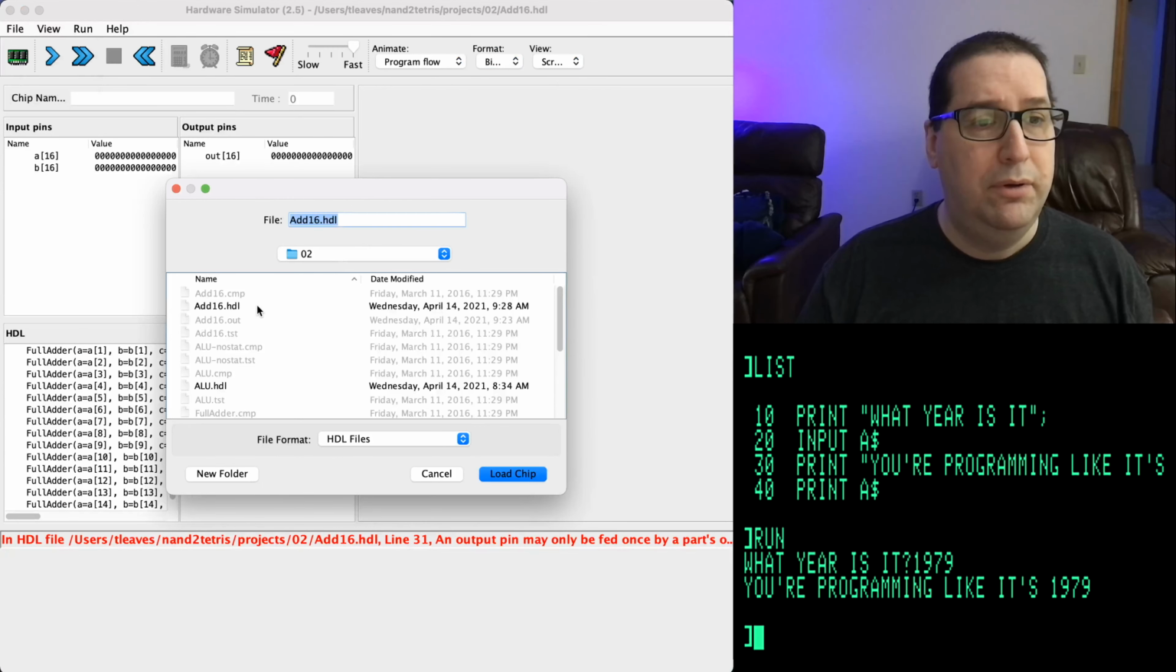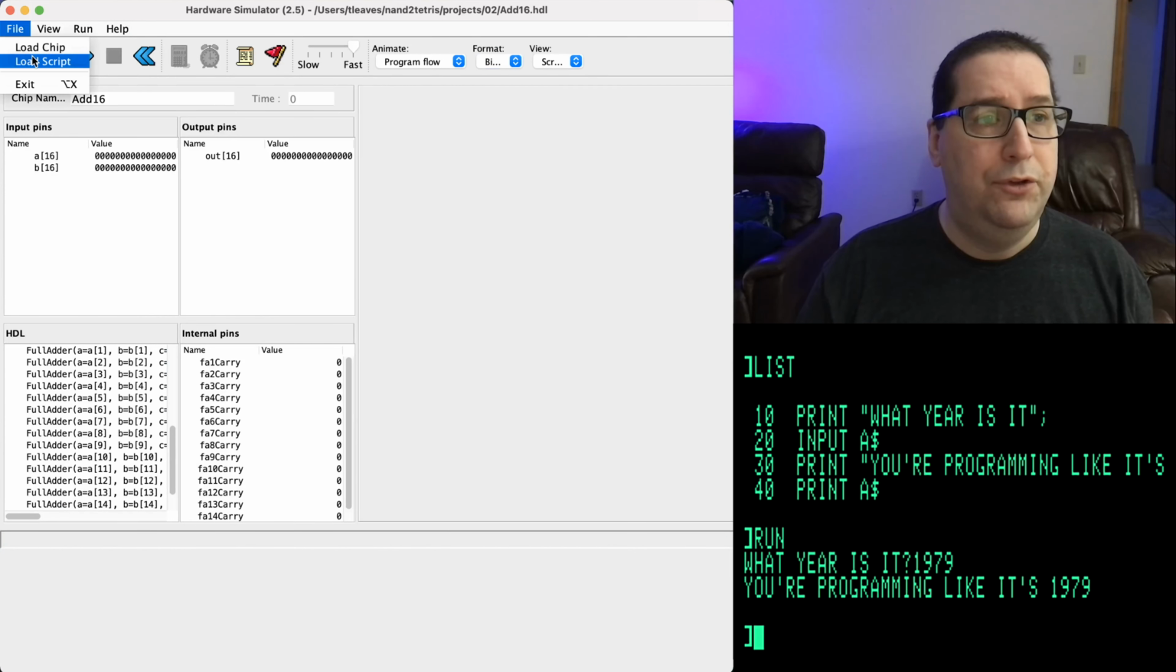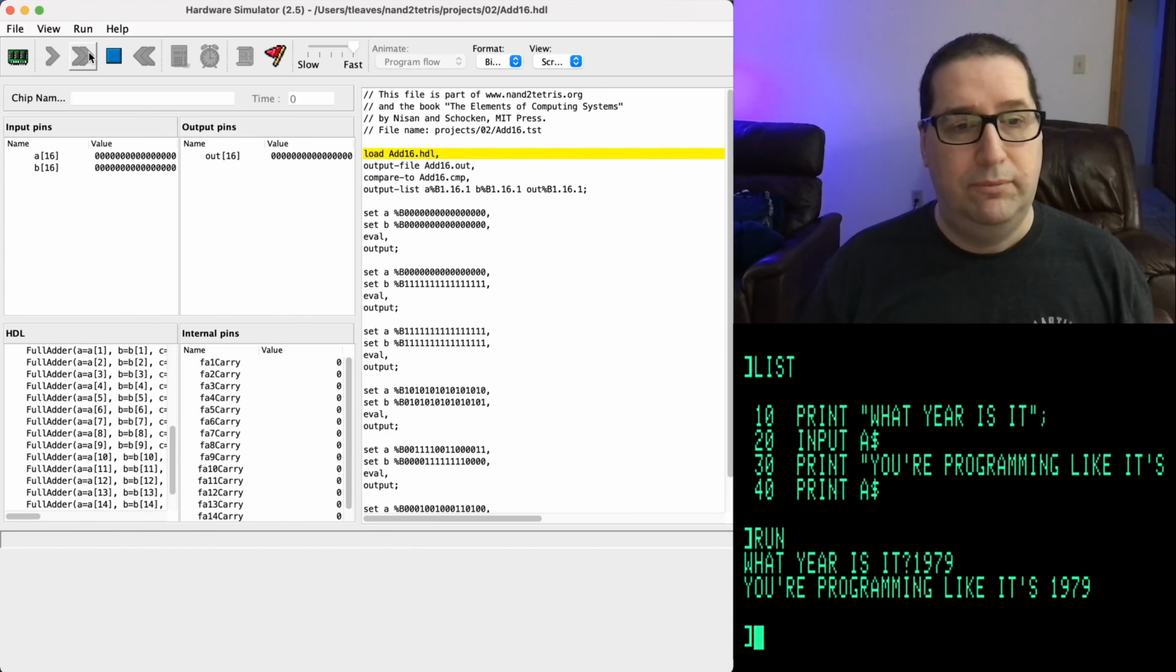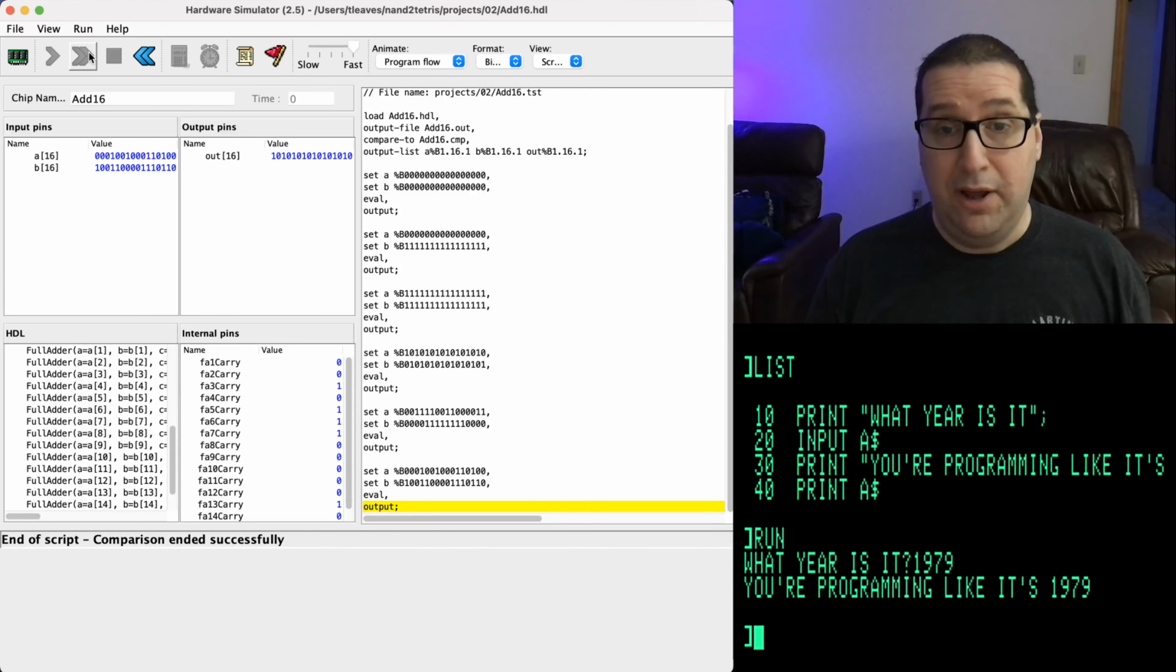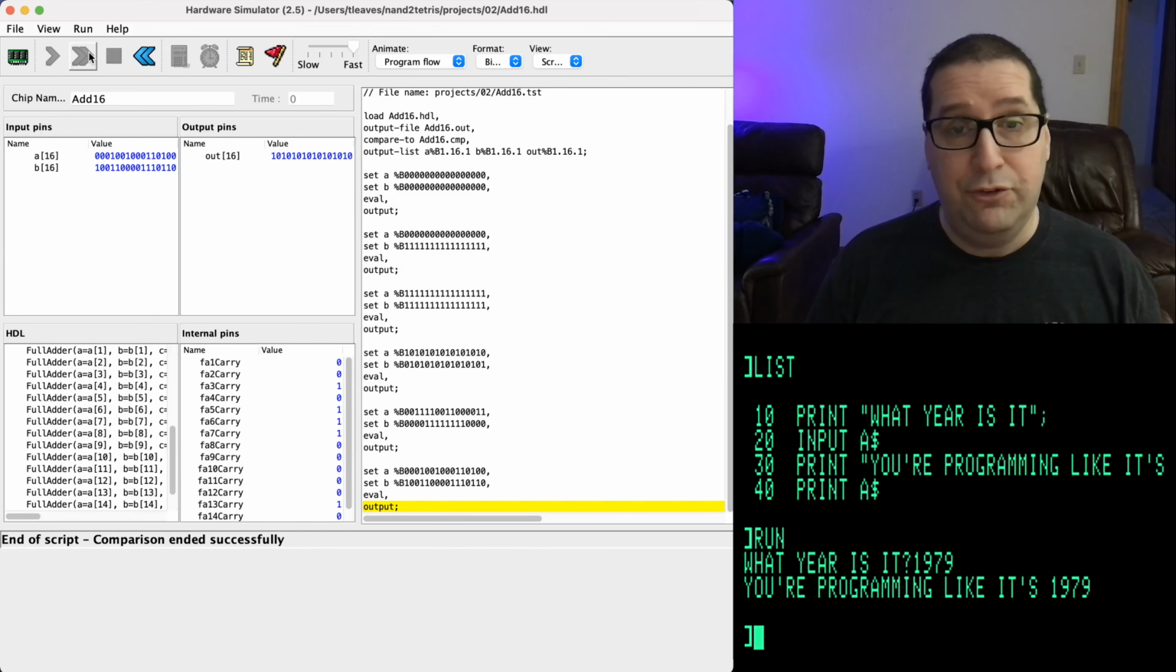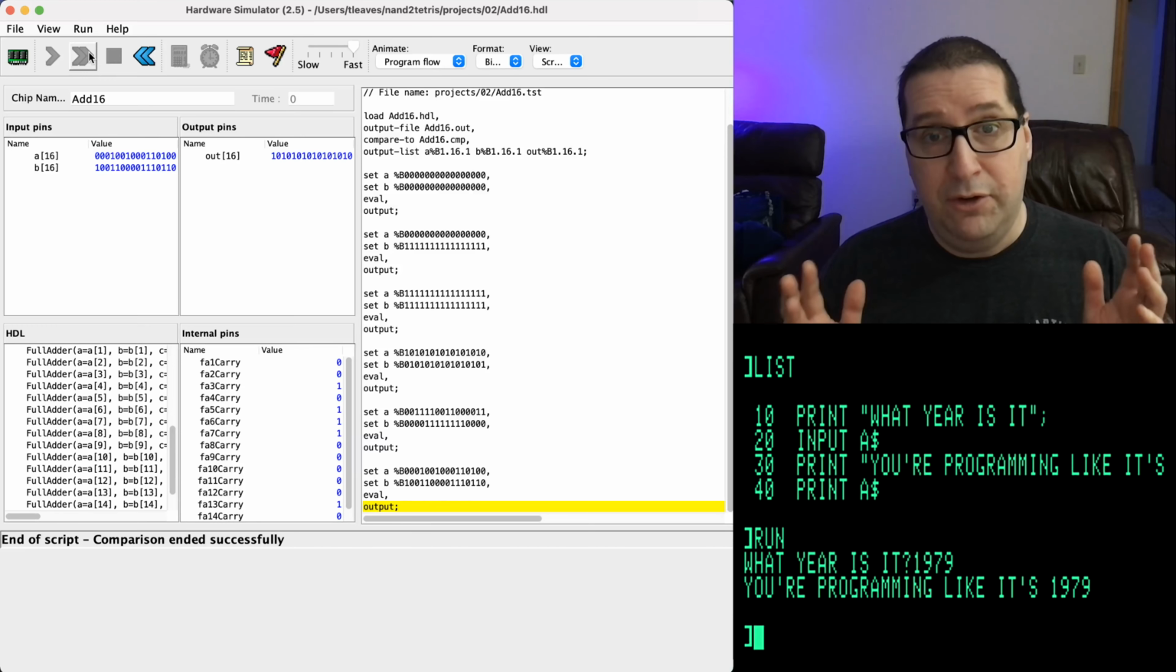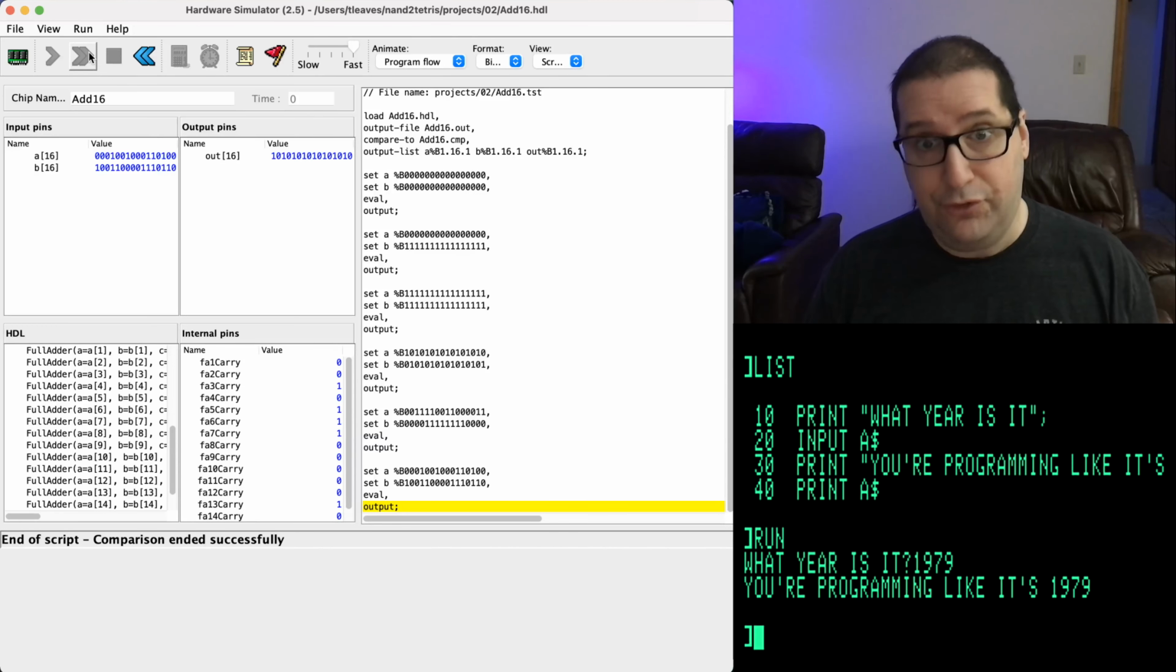Reload the chip. Reload the script. And this time we have a working 16-bit adder. Is there a lesson here? Yes, there is. It's always write tests. And if you have tests, use them.